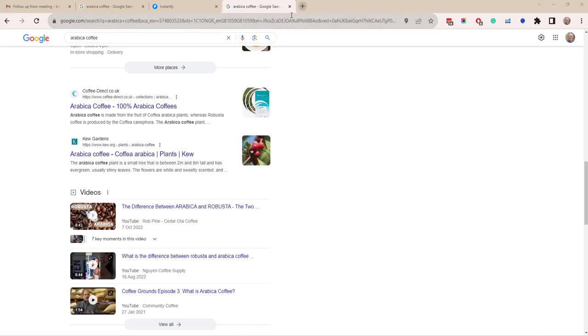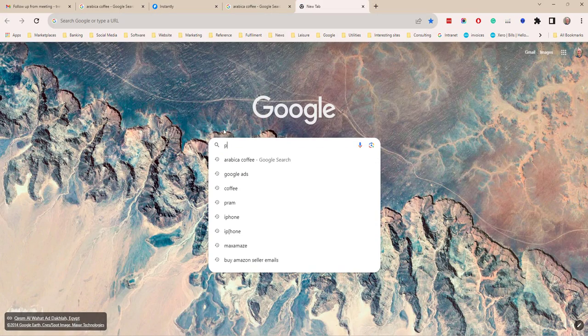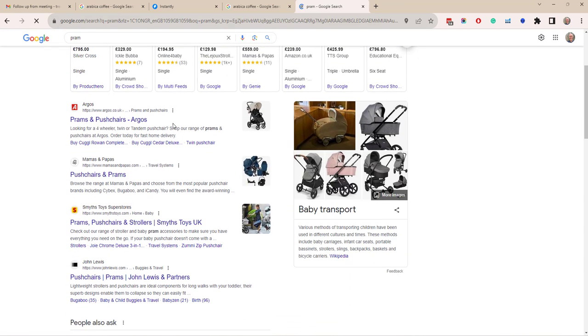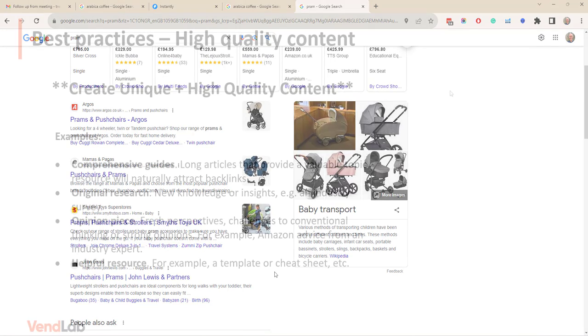However, if we search for pram, these are all category pages. So you want to be creating category pages for these kind of products. So you want to be optimizing your category pages to appear high for those kind of search terms.